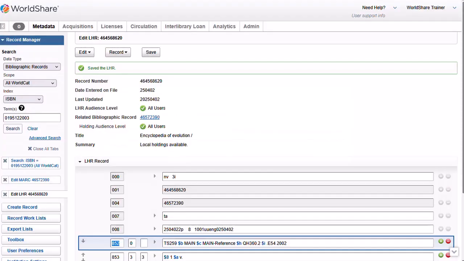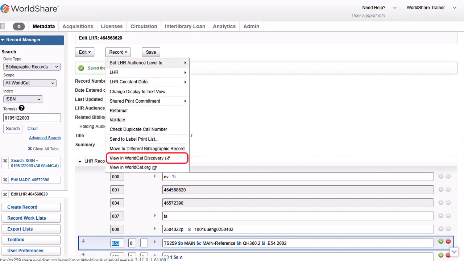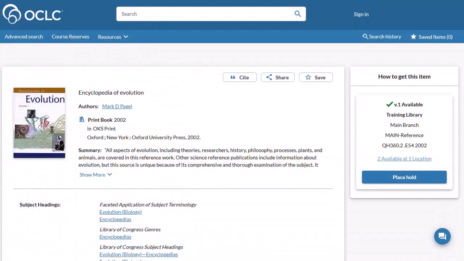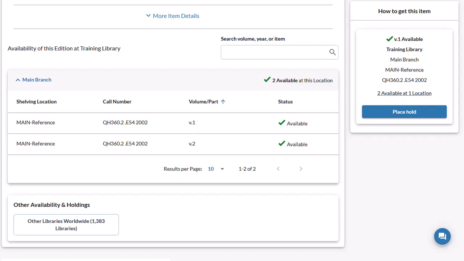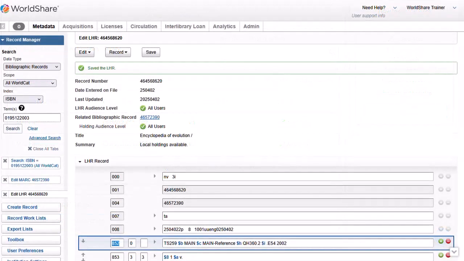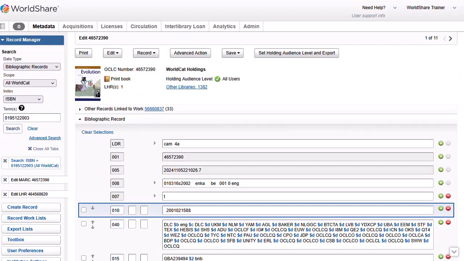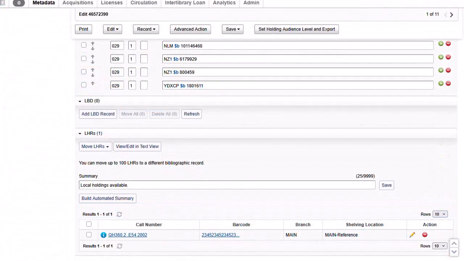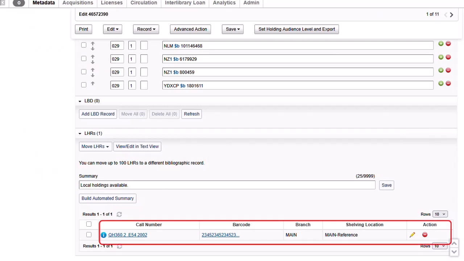To view this in Discovery, I'll go to the Record menu and select View in WorldCat Discovery. And if I click Two available at one location, you can see the details for the 2 volumes. Optionally, I can add a summary statement to indicate that I have the 2 volumes on the first screen that displays. To do this, I'll go back to the LHR and I'll click on the link to the related bibliographic record. Scrolling down to the bottom of the bibliographic record, I can see the LHR I just created.